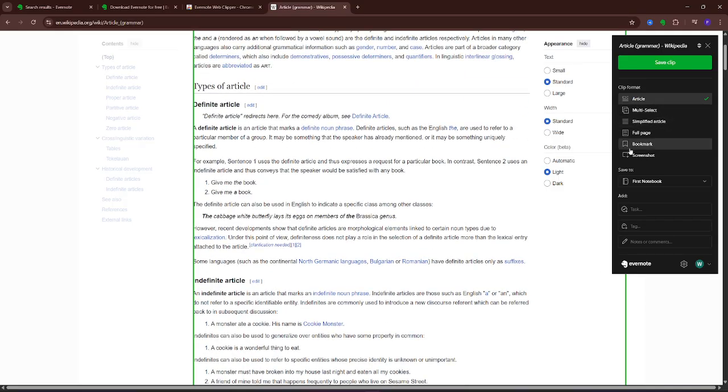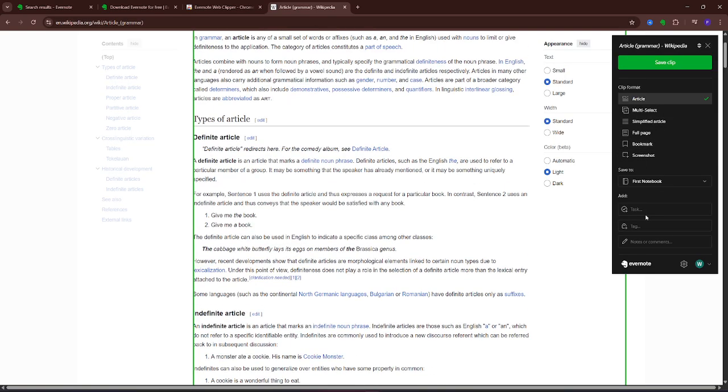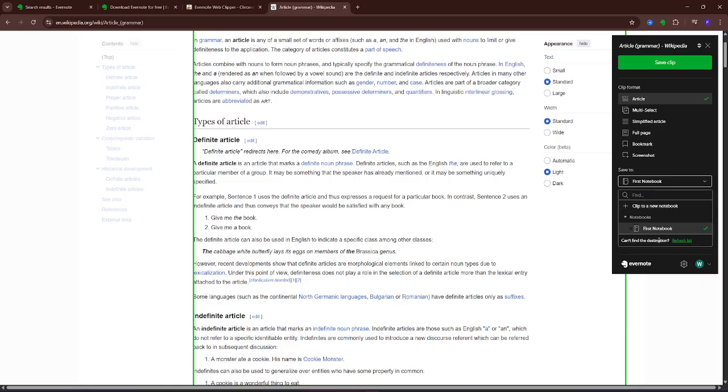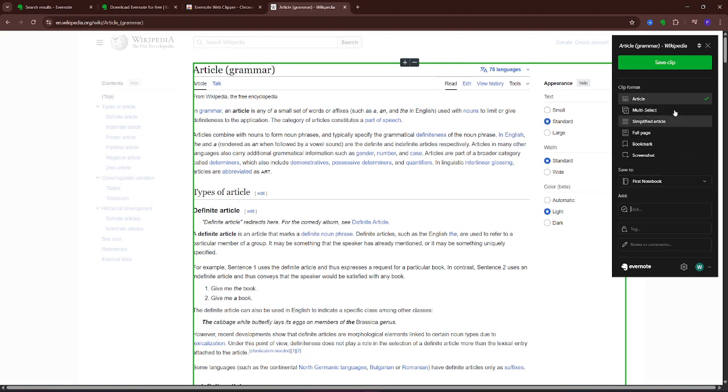So what you will do, if it's article, multi-selected, simplified article, full page, bookmark, screen, you will choose that. Save wherever you want. If you have more organized, then very good. Text, task tag, notes, or comments. And when you're done, you can press save clip. So this will save to Evernote.